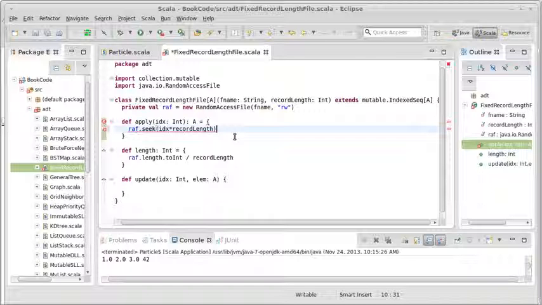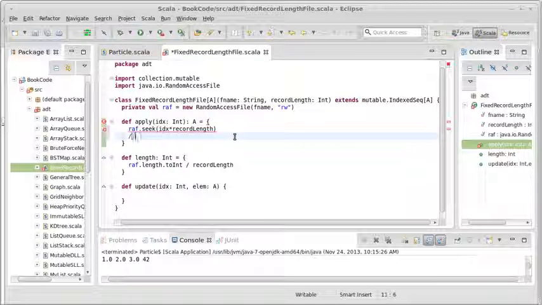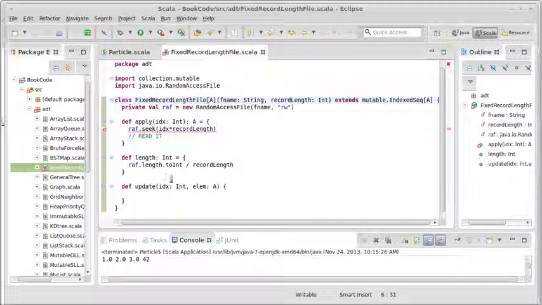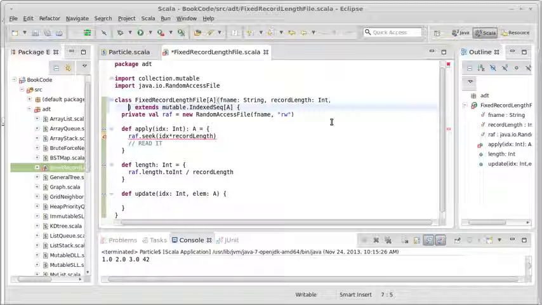Okay. Now I need to read it, and this is potentially more problematic. How do we read the value from the file? Because we don't even know what the type is. We know we're reading some type A, but at this point in the code, A could be anything. Turns out this is something that's going to have to be provided to us by the user. Okay, so we're going to need to pass in another argument here.